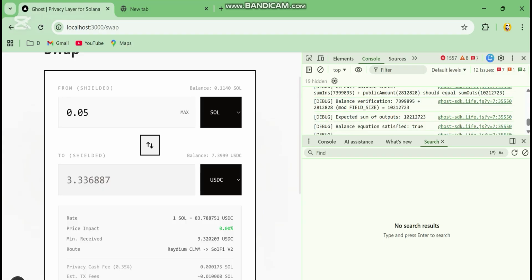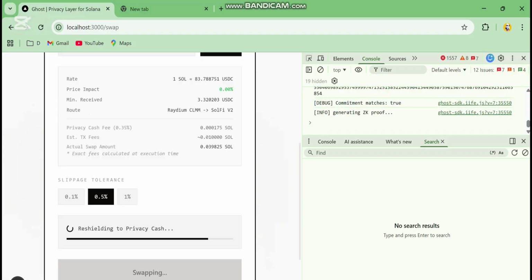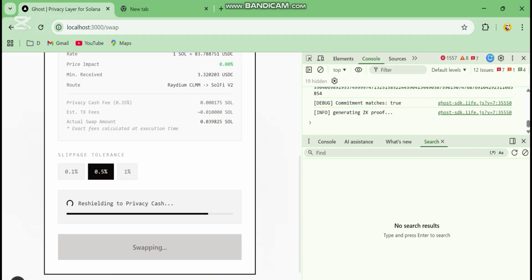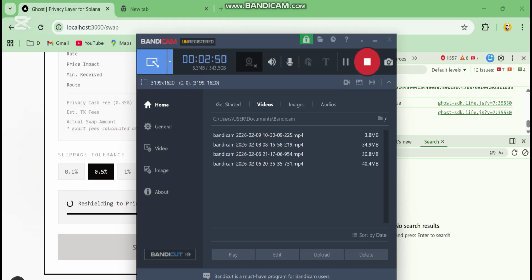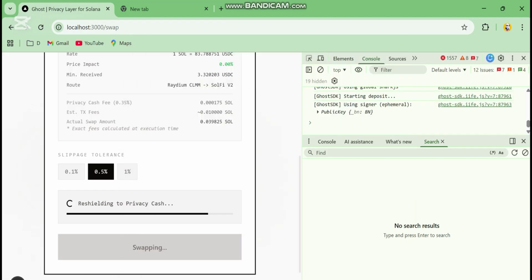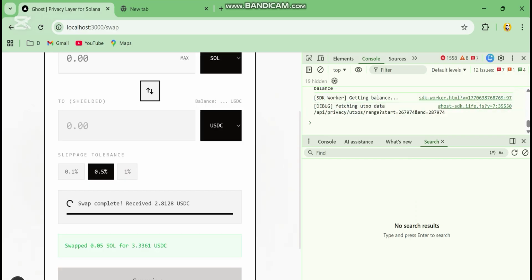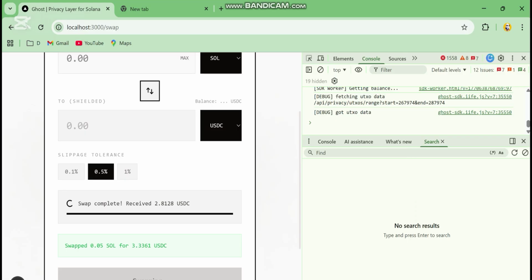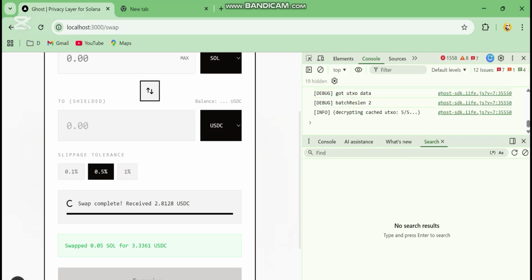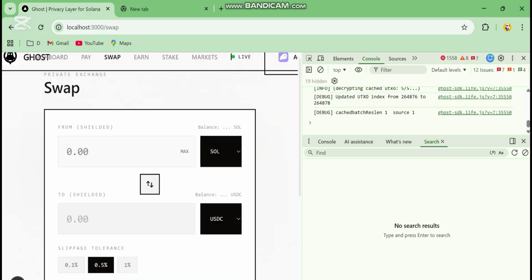For sure that will be done anytime soon. It's generating the ZK proof. Then after that, it will be complete. So that will take a bit of time. Okay, it's almost done. It's now using the encryption key to retrieve it back. Yeah, you just swapped 0.05 SOL to 0.3. And it will get the new balance now, and you see a change there.